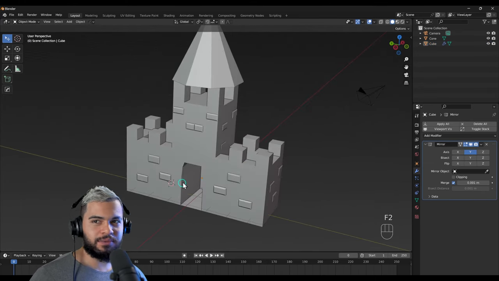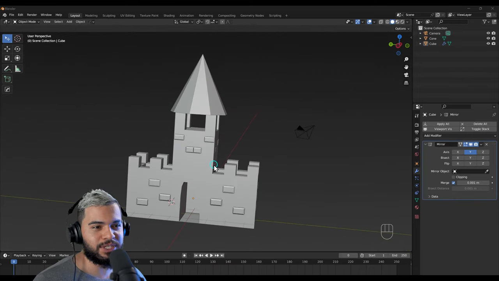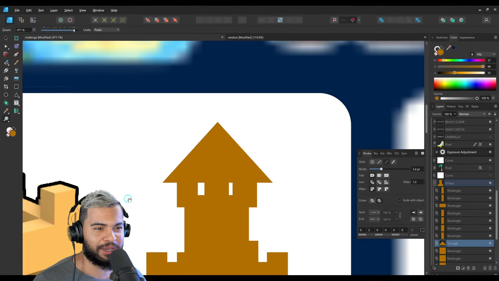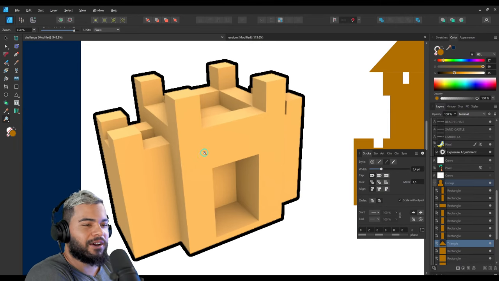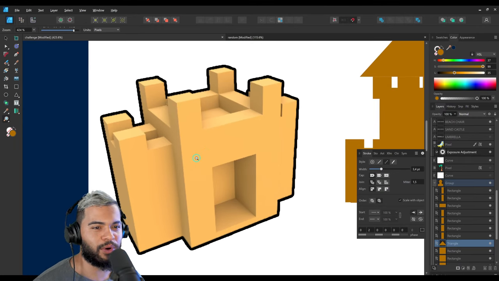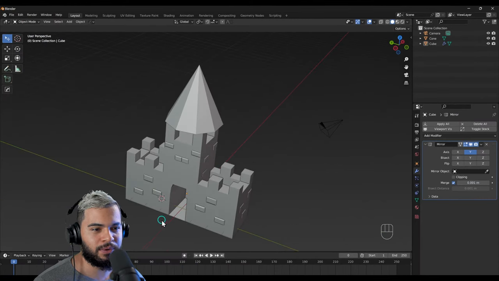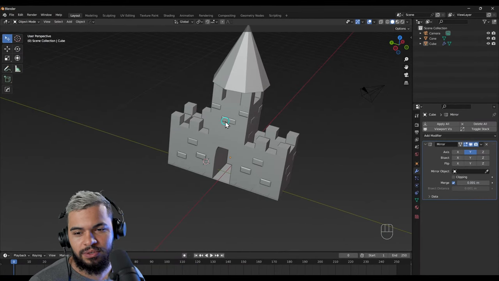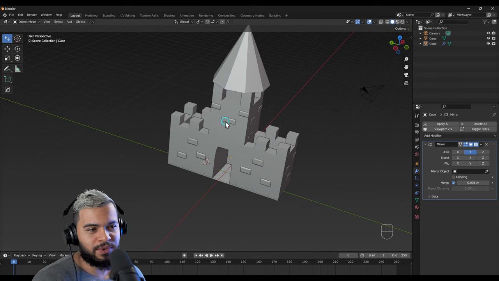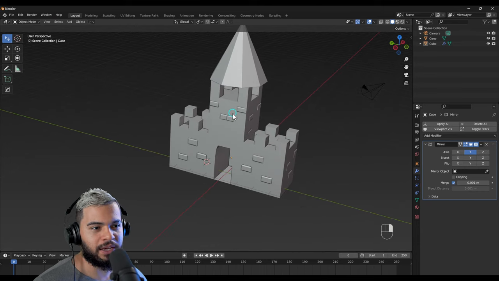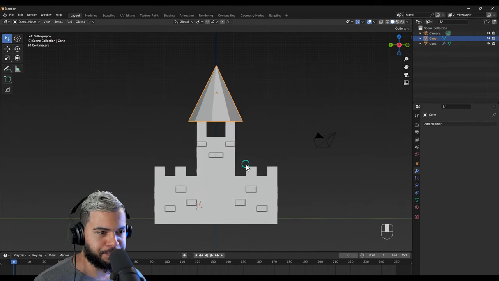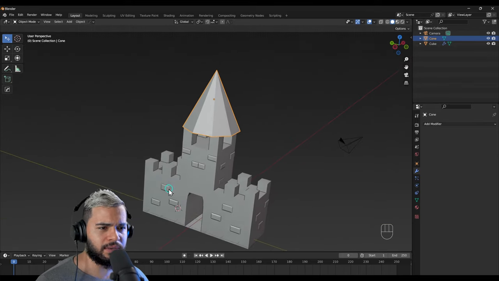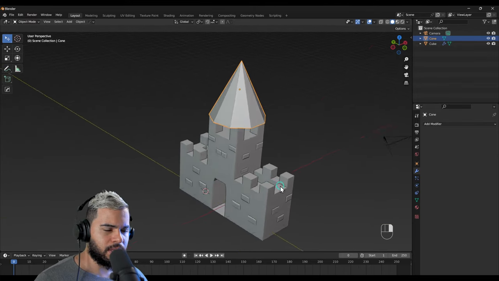My friends, look at this. Very nice. This castle is much better than the one that I made for this one. This one was so simple, but I wanted to give you more depth. Guys, you need to try. Give it a try. It's simple, right? It doesn't need to be something very difficult. Even if you are a beginner, it's awesome.